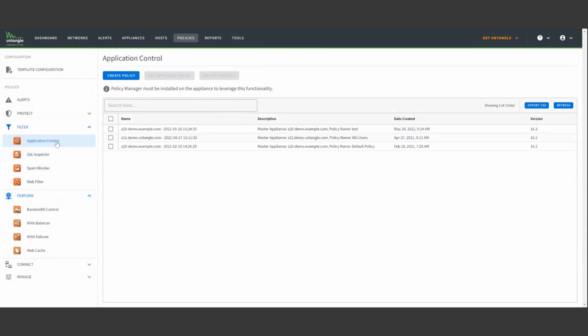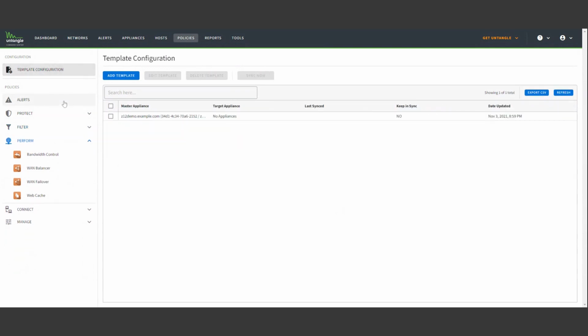So like I said, you can send just the application policies that you want to send, or in the event that you need to match the destination devices or the target devices to that primary, you can use that template configuration.